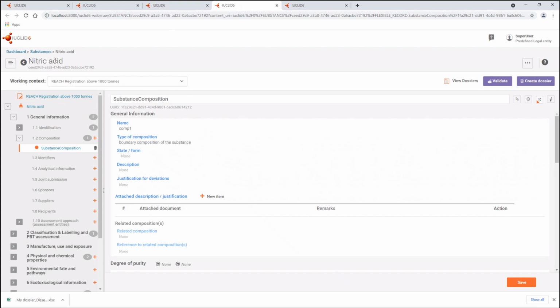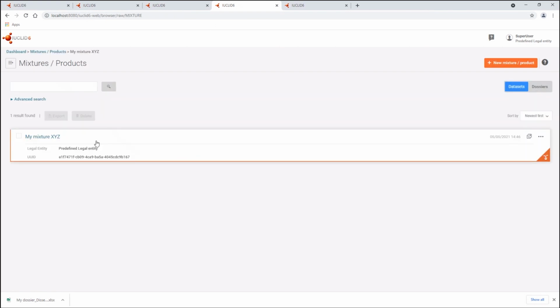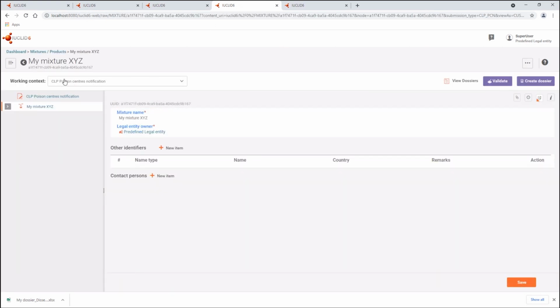The final thing I would like to show you is for the poison center notification mixture context. So if I go back to the dashboard and I go to a mixture, here I have a mixture with the PCN poison center notification working context. You will notice that now for other pick list values, you can enter information in the languages that you have selected as part of the dossier header.